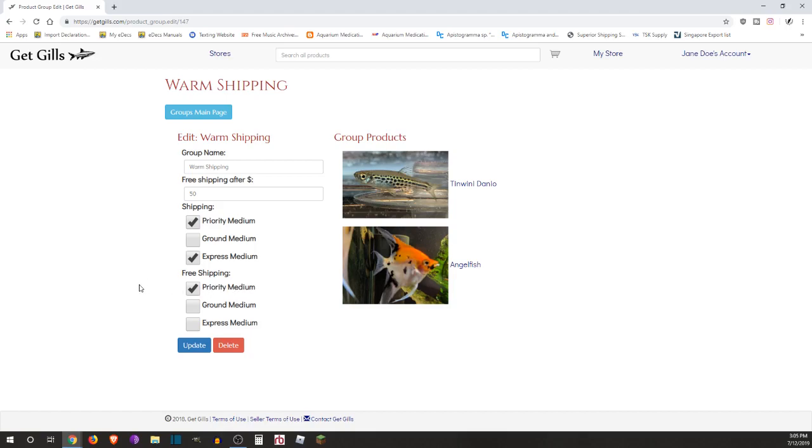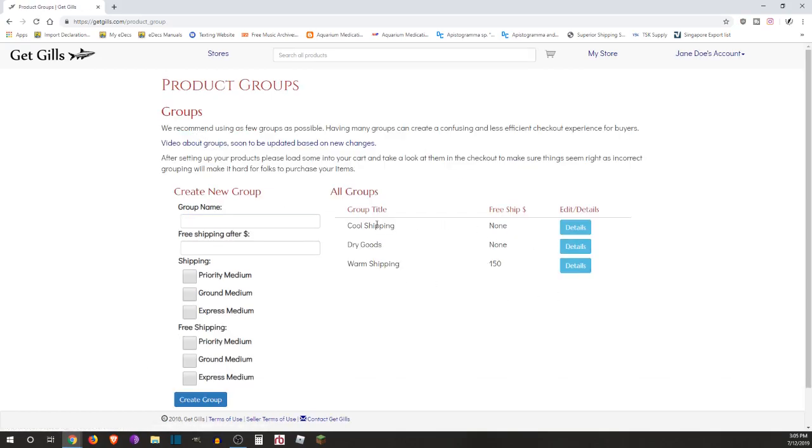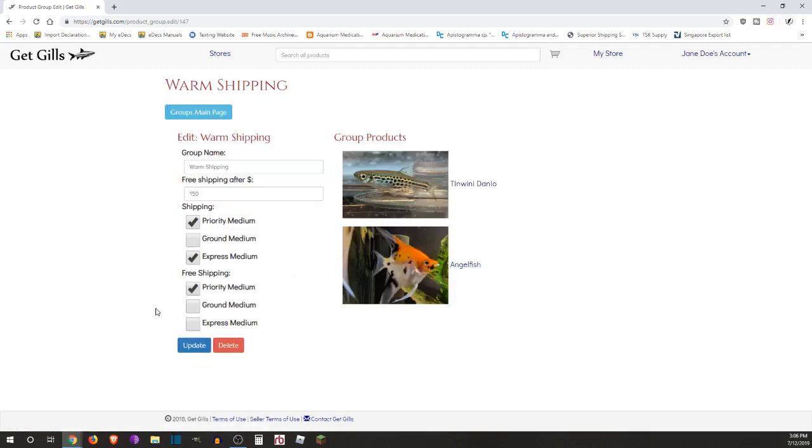That's what that says. Now you might say, but my margins aren't that good. I can't ship them for $50 for free. That's fine. Just make it bigger. Make it $150, let's say. And when you do that, what you'll see here is instead of cool shipping with none under the free shipping amount, warm shipping, they'll ship for free once they meet the $150 minimum within that group. Okay? Now, if I click something down here, it's going to automatically click it upstairs under the shipping as well. See that? It clicked here too. So be aware of that.